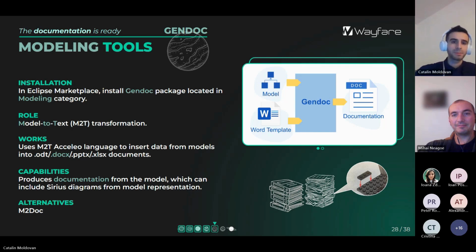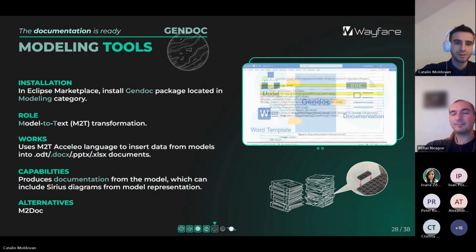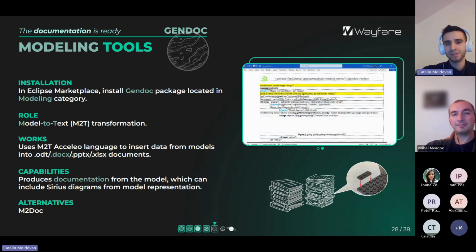Here, Gendoc works very similar to Acceleo. The only difference is that it generates documentation. So it can generate a Word documentation or a PowerPoint documentation, or even an Excel document. The same, it uses AQL language to get the information from the model.